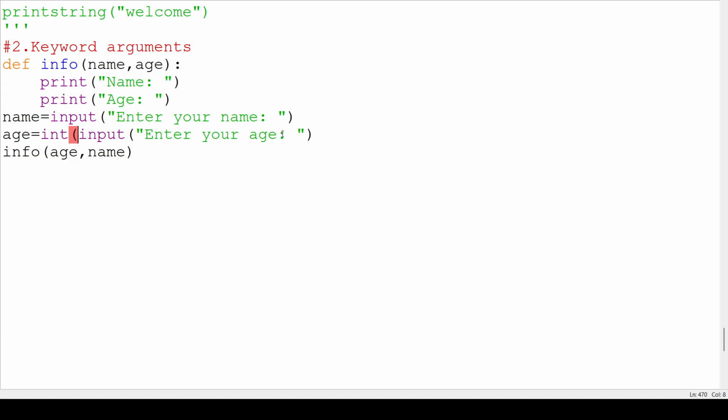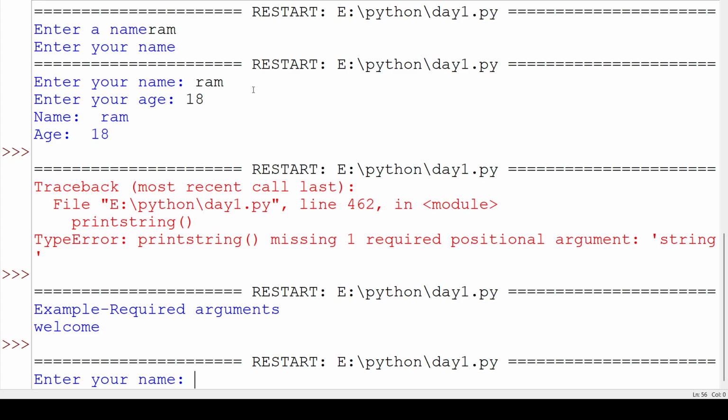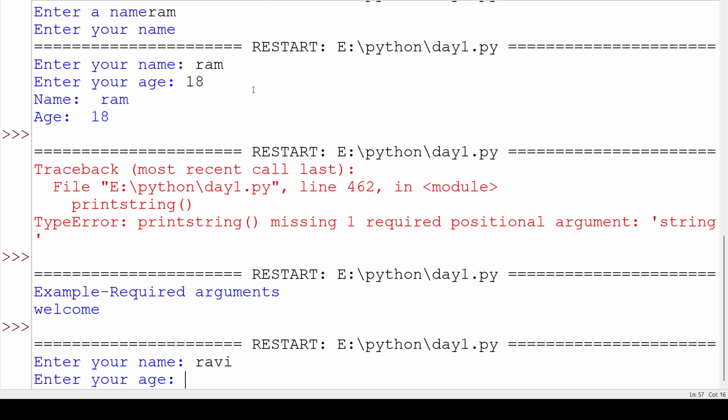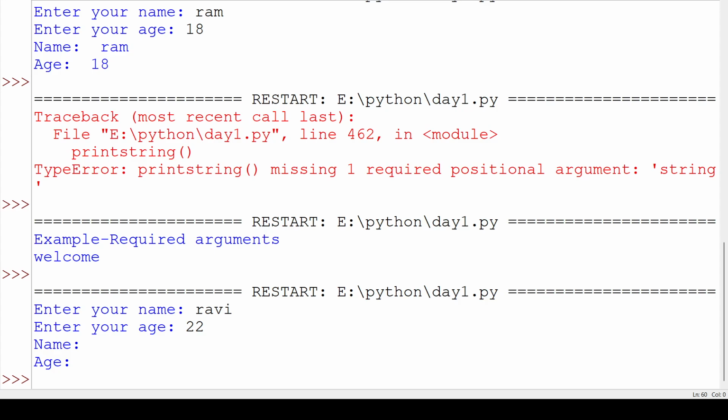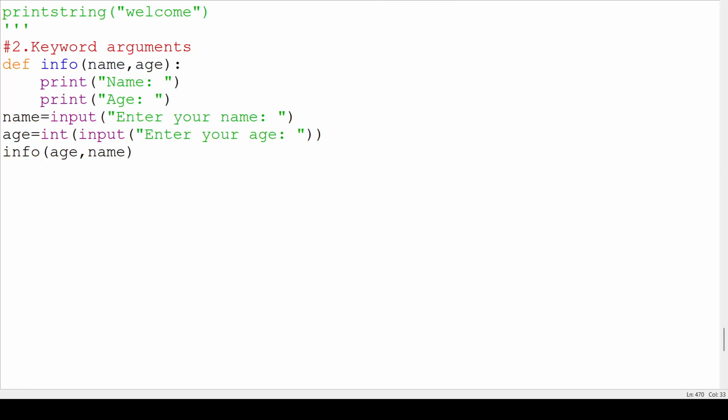Sorry, I made an error. I forgot the braces. Ctrl+S and F5. Let's move to the output. See, enter your name. Let's enter Ravi. Enter your age, like 22. Sorry, I didn't print it in the coding part. Extremely sorry for that. The print statement: name, comma, age. Ctrl+S and then F5.